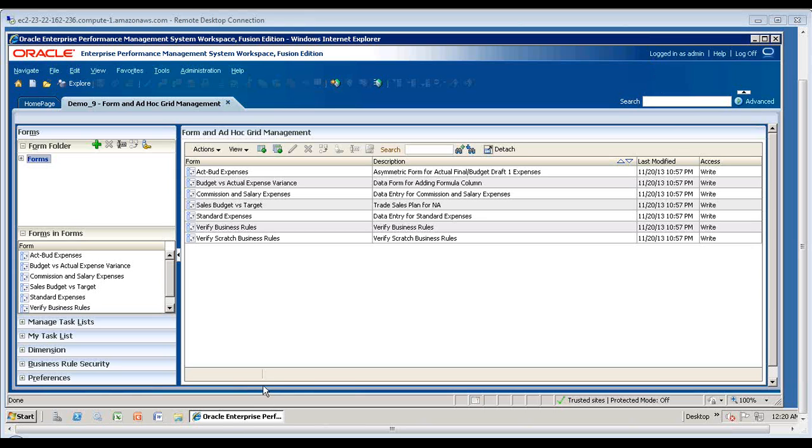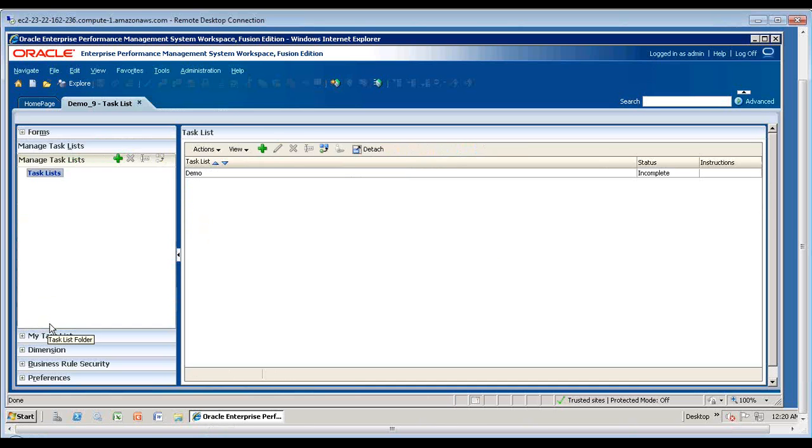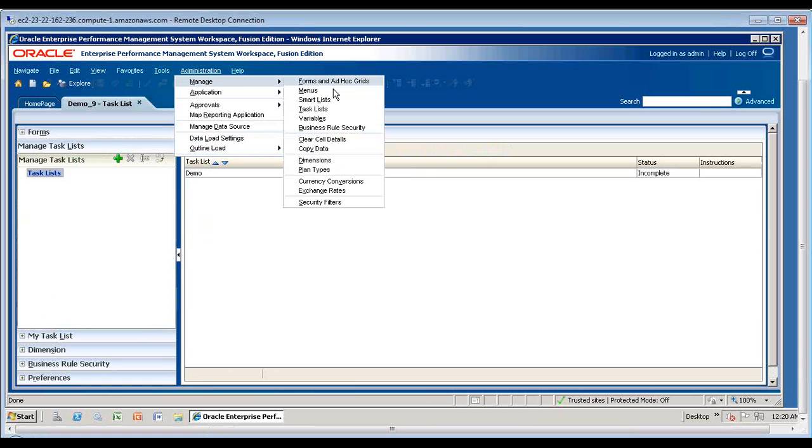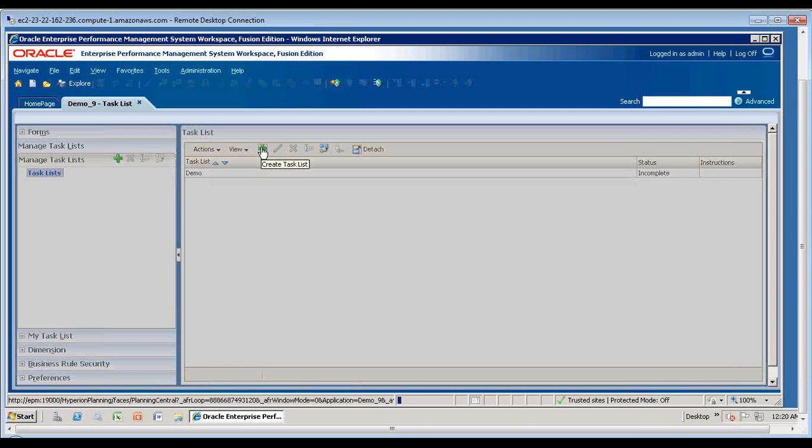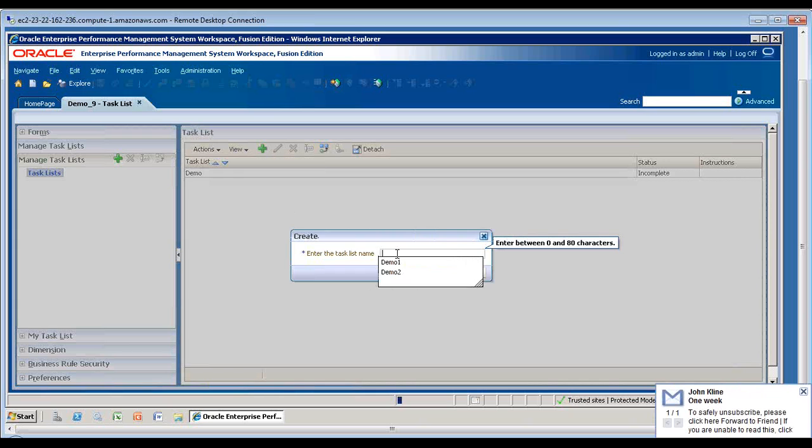If you have Release 11.123 of planning, you can click right on Manage Task Lists from here, and it'll bring you to the task list page. If you have earlier versions, you can click on Administration, Manage Task Lists, and it'll bring you to exactly the same page. To create a task list, you can click on the plus button here and enter a name. I'm going to pick Demo 1.